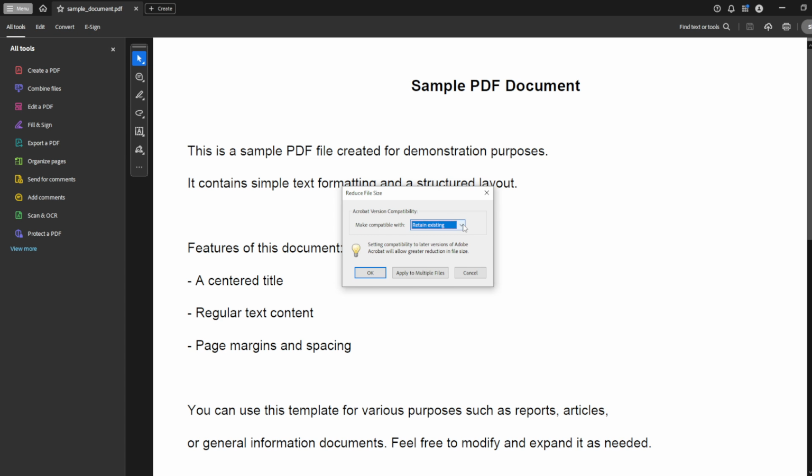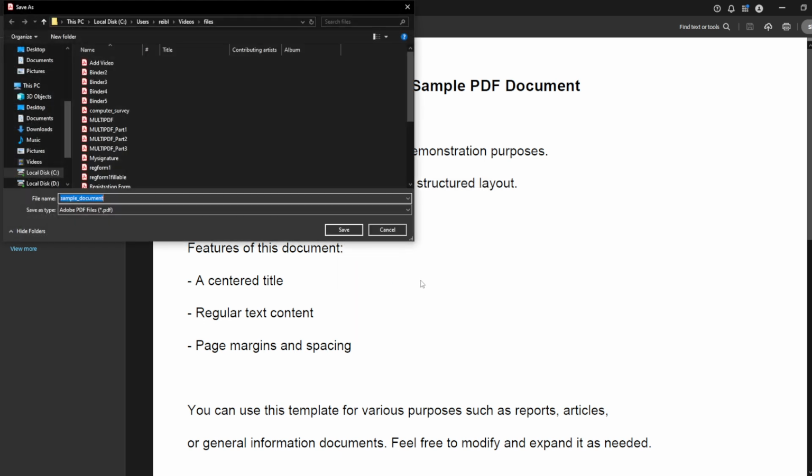Selecting the compatibility level. Acrobat Pro allows your file to be compatible with various versions of Acrobat Reader. What you decide here may depend on whom you are sending the file to or what version of Acrobat you have installed. If you're unsure, it's generally safe to choose an earlier version to ensure broad compatibility. Once you've selected the appropriate compatibility level, proceed by clicking OK.